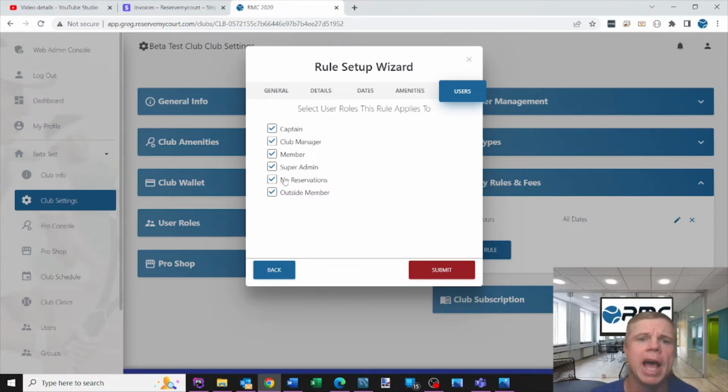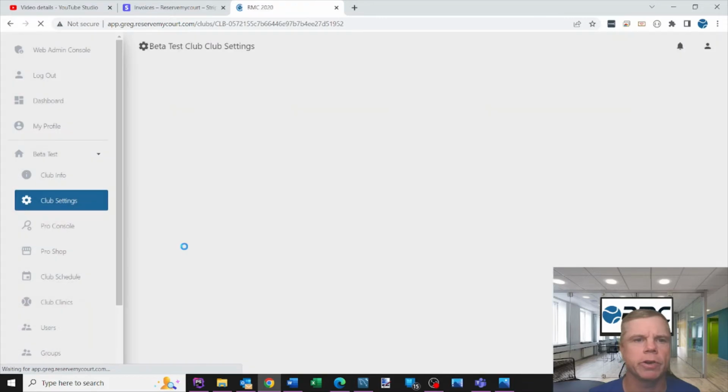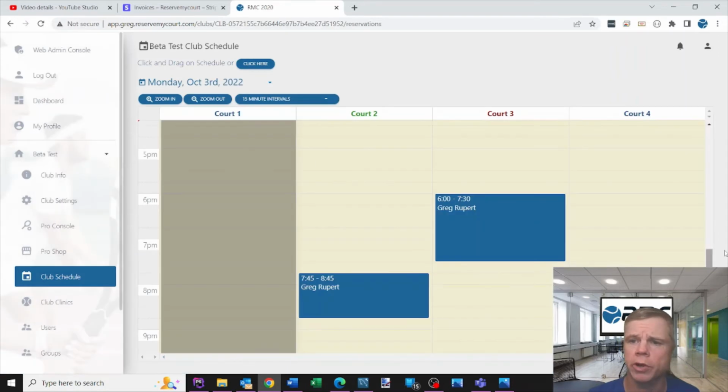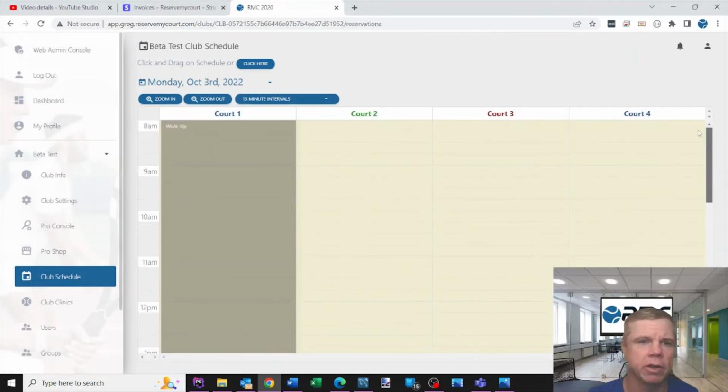For now, I'm going to apply it to all the accounts, all the user roles, just so you can see what it looks like when we get on the schedule here. So even on the super admin, I'm going to apply that. So let's go to the schedule once that rule goes in, and we'll take a look at how that renders and what it looks like. So if I go to the club schedule, and again, I only applied it on court 1, you can see how it's laid in there now. It's grayed out at the very top of the day. It says walk up, which is the name I gave it.